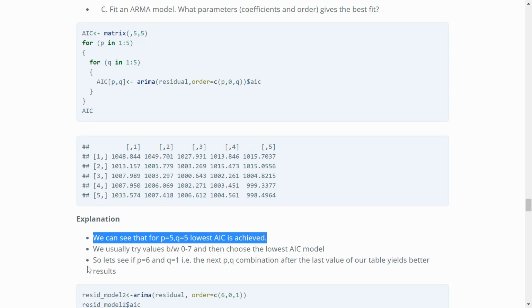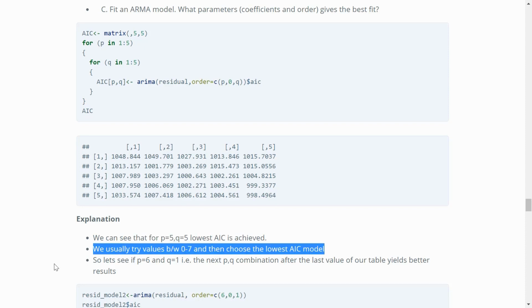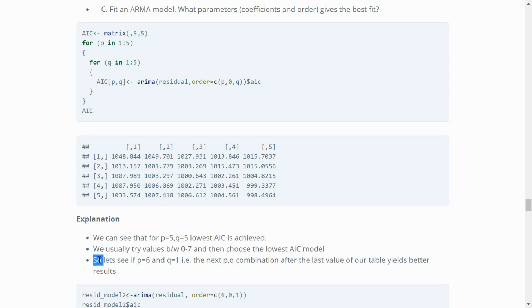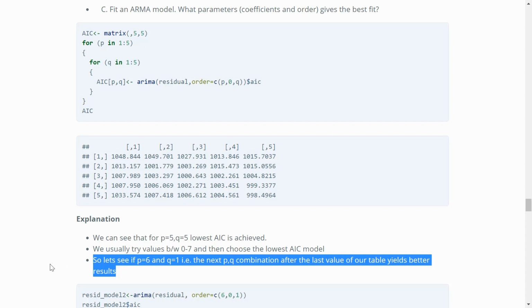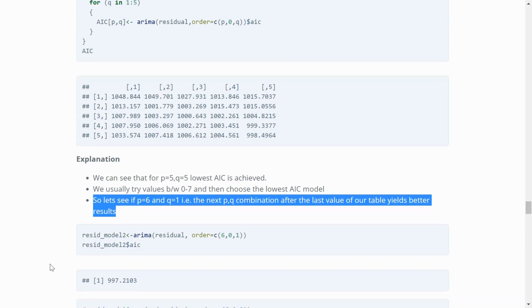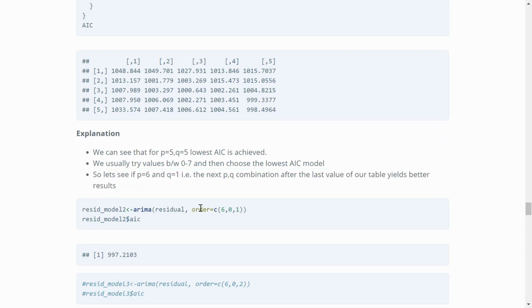Now referring to the second point of the explanation, it says we usually try values of p and q between 0 to 7 and then choose the lowest AIC model. So let's say if p is equal to 6 and q is equal to 1, that would have been the next combination of p and q after the last value of our table. Let's put it and see if it yields better results. So we will mention order is equal to 6, 0 and 1. We will run this and store it in the variable resi_model2. And then we will extract the value of AIC.